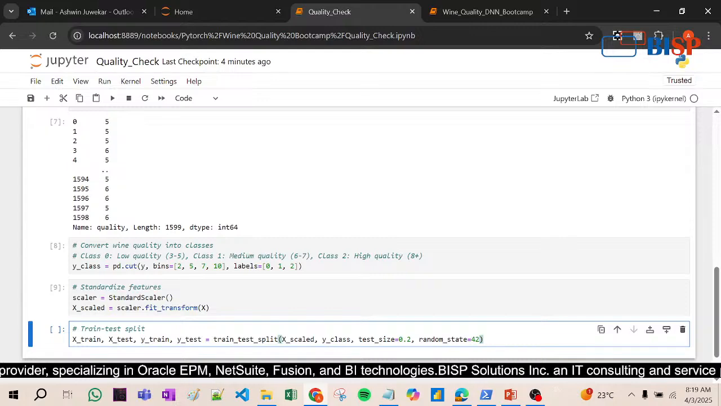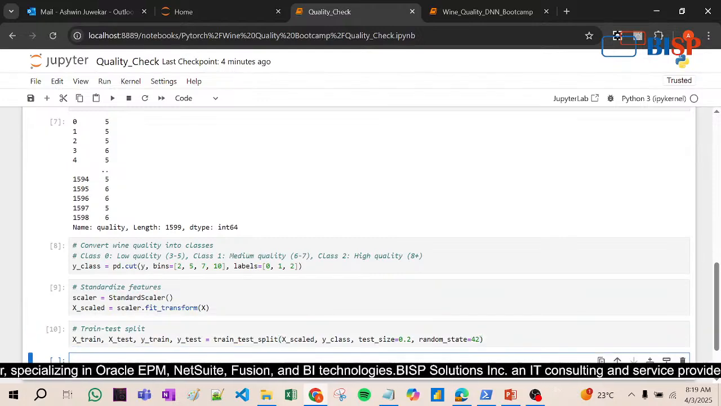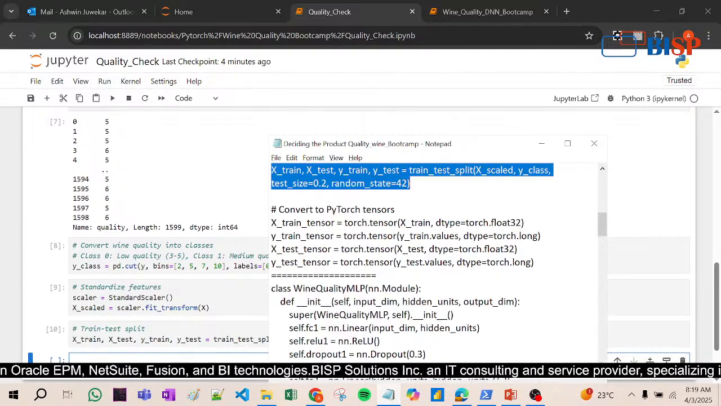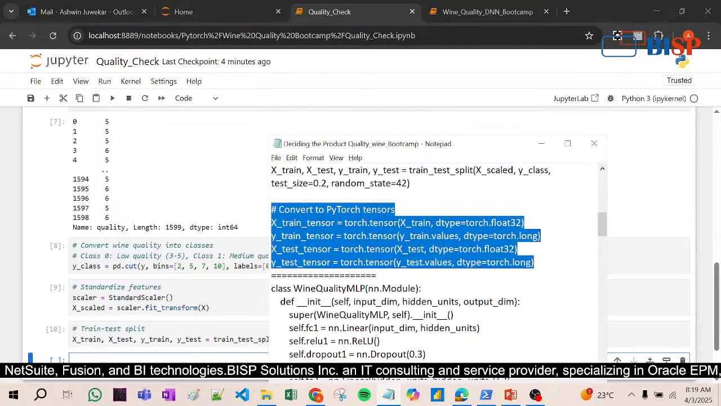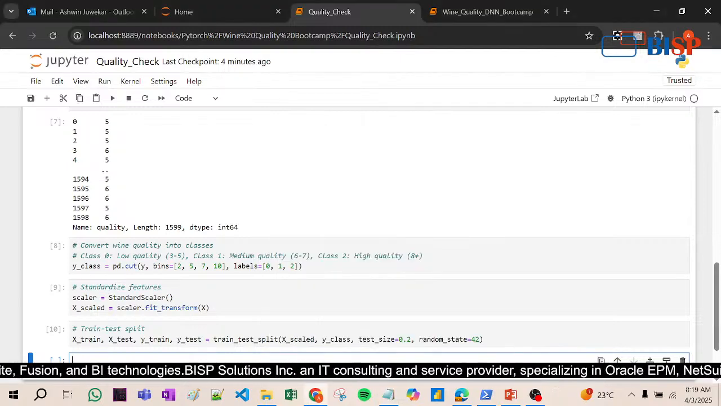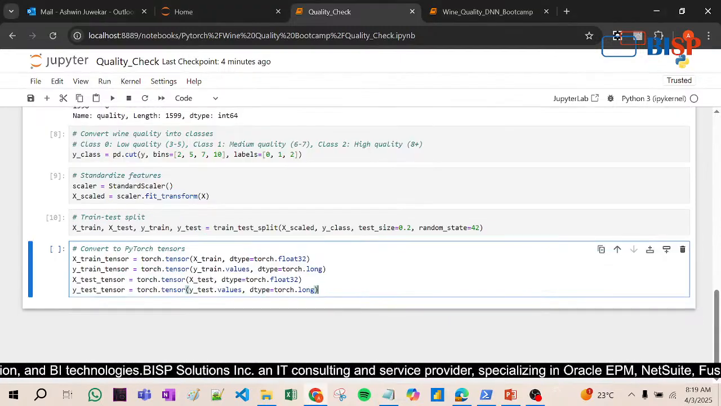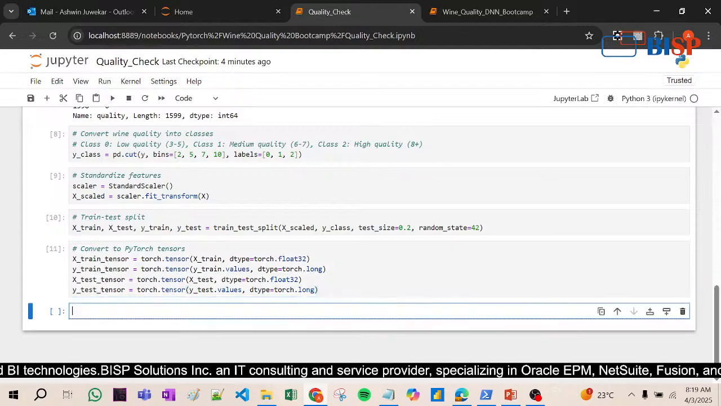And random state equal to 42, that means the data should not shuffle. Now what will happen here, convert PyTorch into the tensors. This is our standard practice. We will convert them all into the tensors.